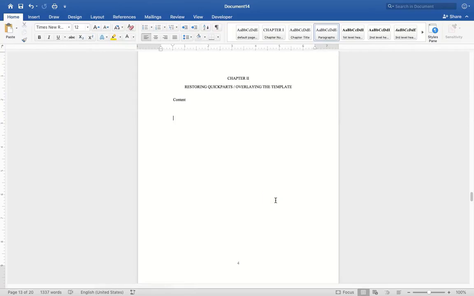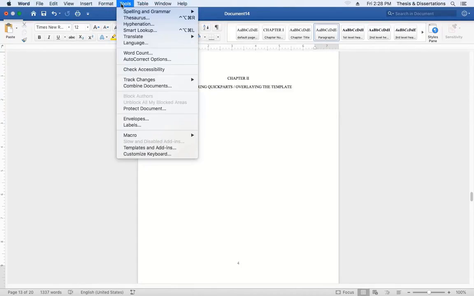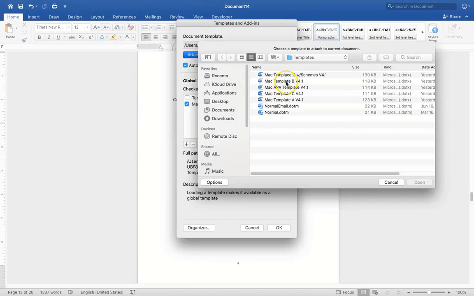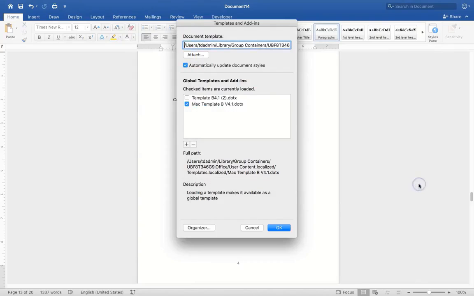Once you have the document downloaded, you will come to Tools. In the Apple menu, come down to Templates and Add-ins, and then come to Attach. And then you'll find your document. So you can double click, or you can click once and choose Open.